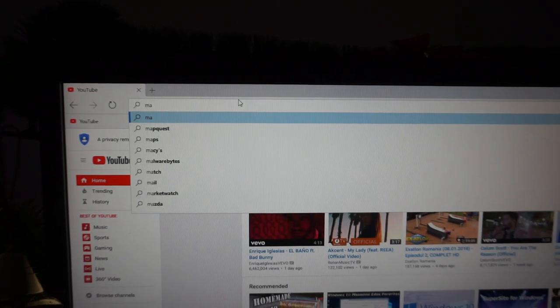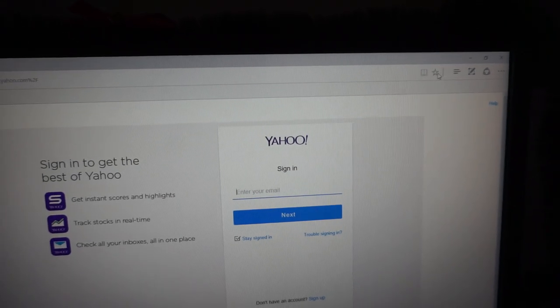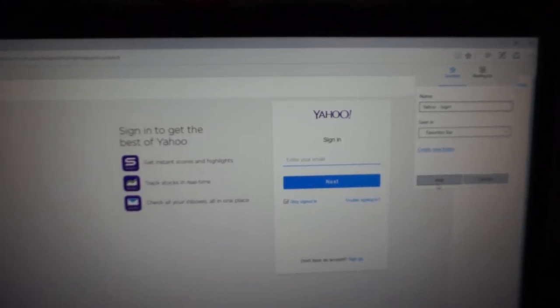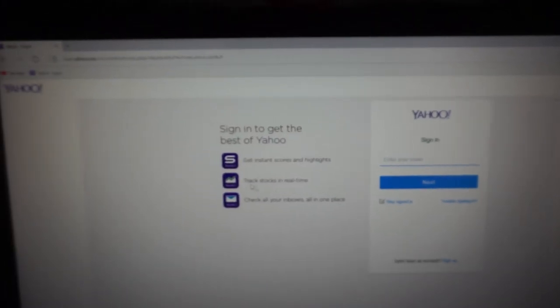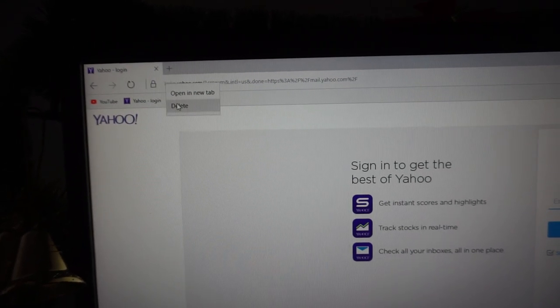Let's say mail.yahoo.com, press enter, star, favorites bar, and add. And Yahoo Mail was added. Of course you can delete it, open it in a new tab, and so on.